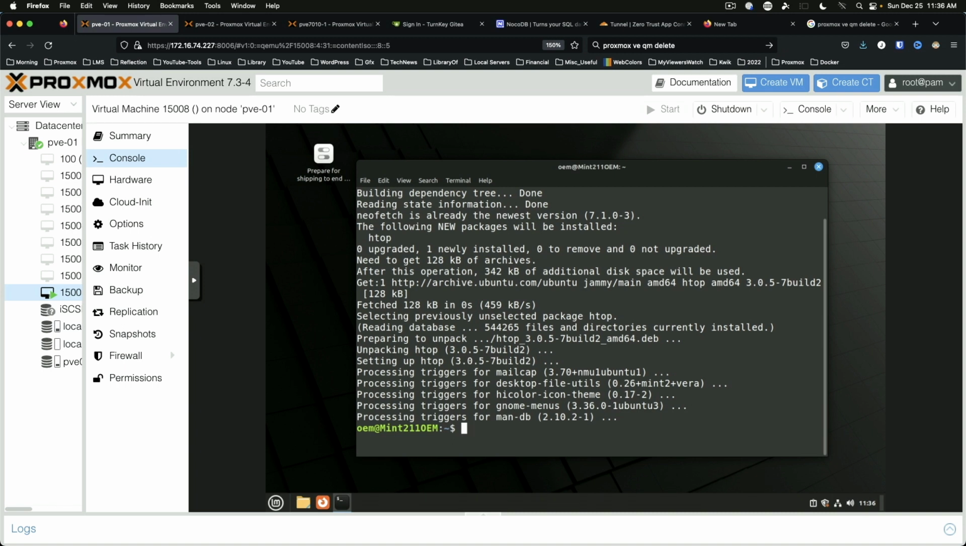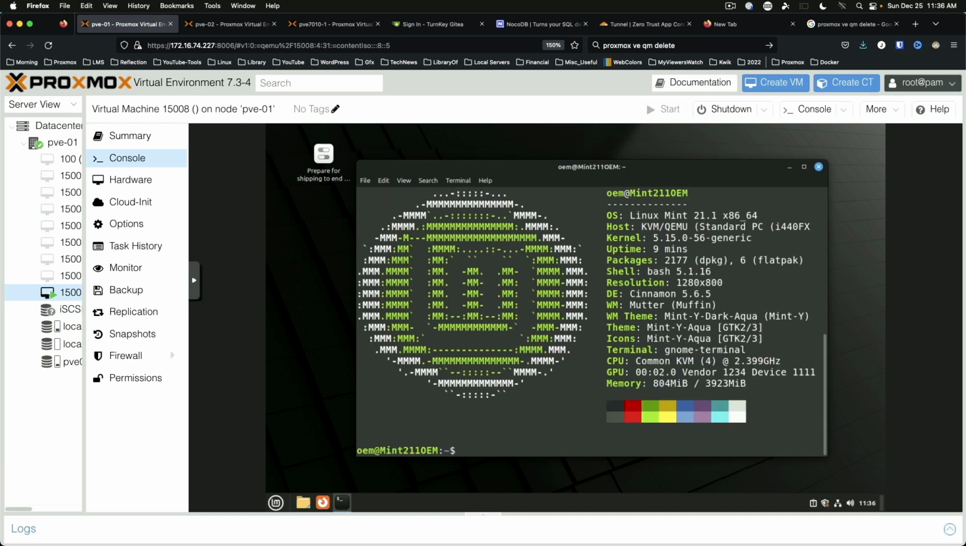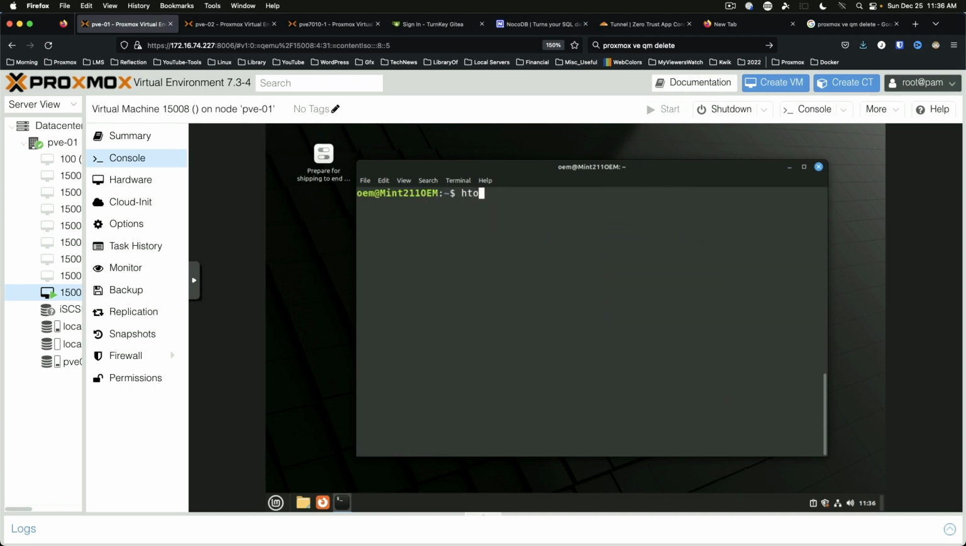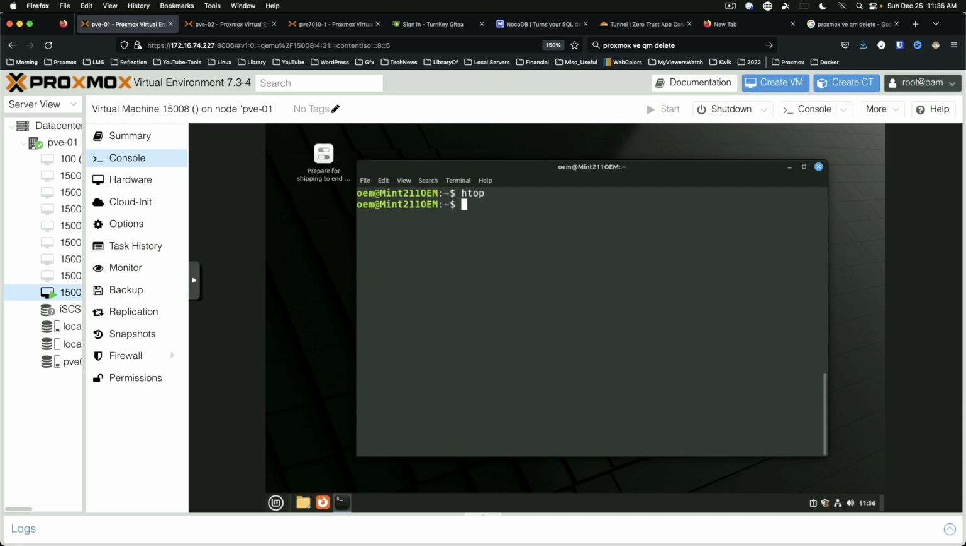All right, so we can test this. Neofetch. All right, and then htop. And that is looking good. So we'll go ahead and quit out of that.